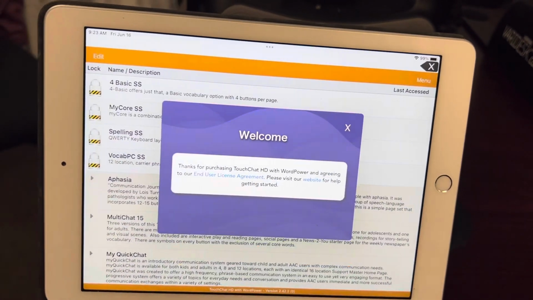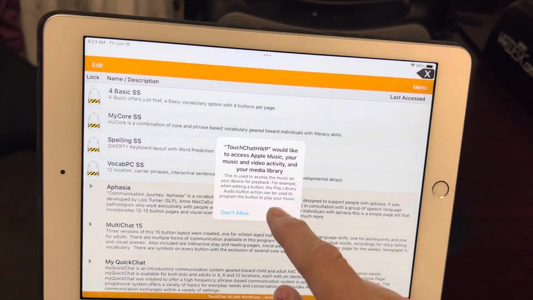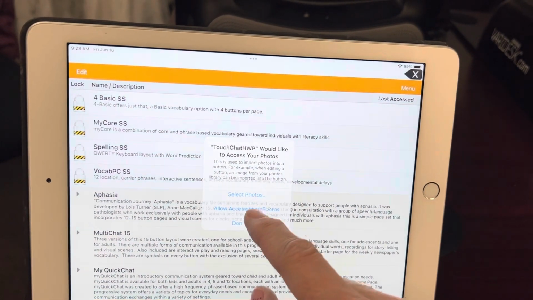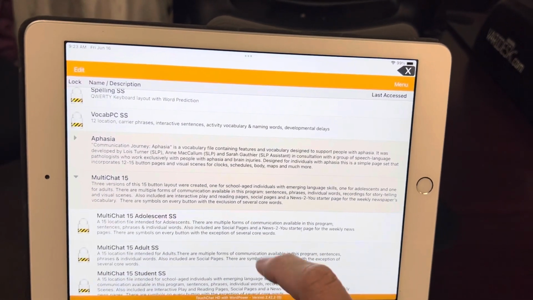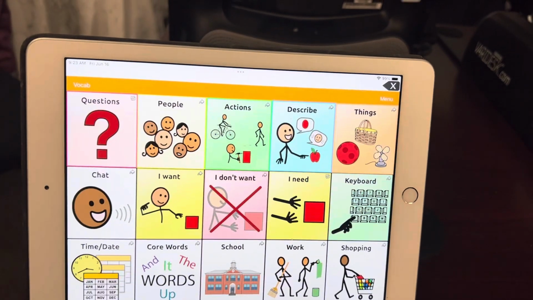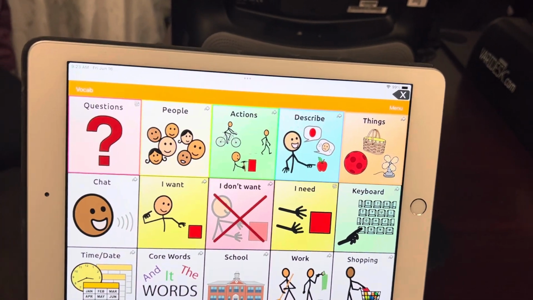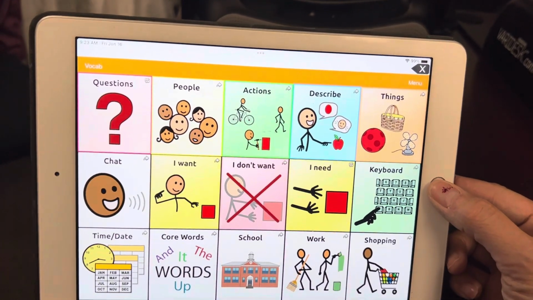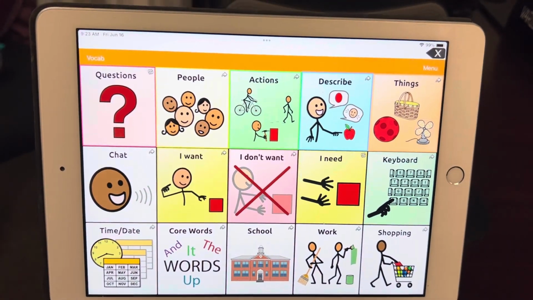We also set up in the accessibility, I allow all. In the accessibility, we're going to set up guided access. There's some new stuff in there too. I'll do another video for that.